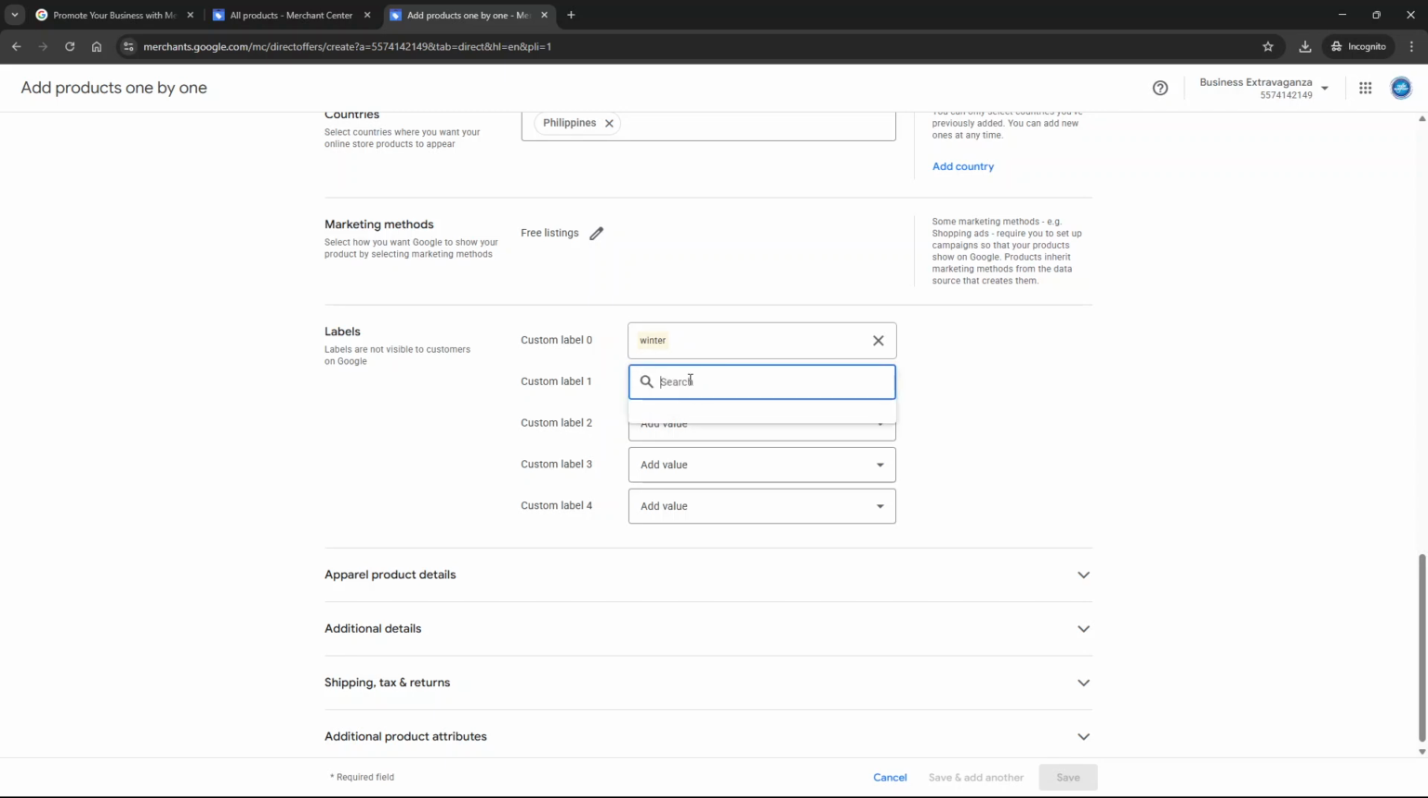Next, you'll need to set a rule. For example, let's say you want to group all your jackets as winter wear. You would do this by setting a rule such as if product type equals jackets, then assign custom label 0 with the value winter wear. This step allows you to automate the categorization of products, streamlining the way you organize your stock.